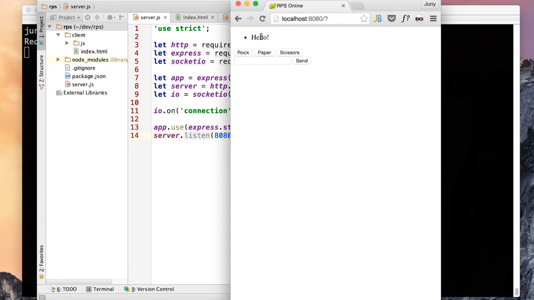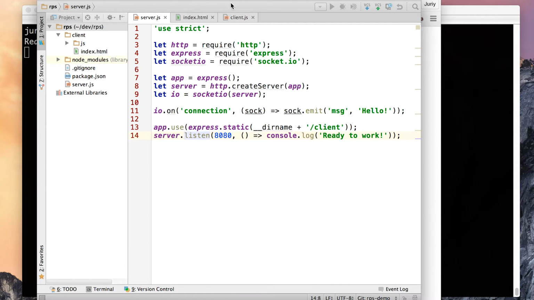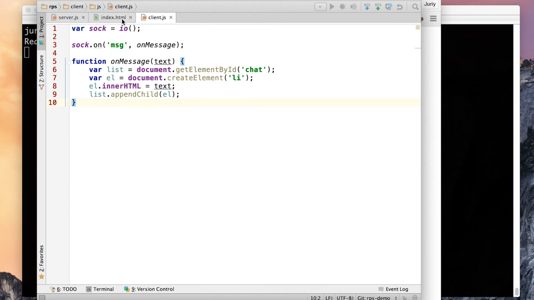So we want to make chat work. And to make chat work, we first need to make sure that we can send messages from the client. To do that, we'll of course have to handle this form somehow, right? Whenever I type something, I want to send it to the server. So let's go to our client.js. I'll collapse my project view. I don't really need it right now.